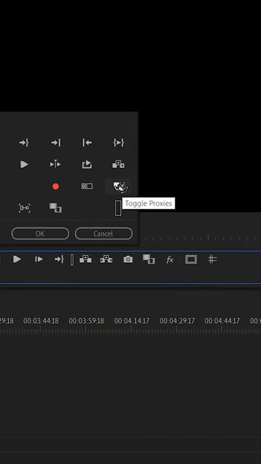Once your proxies are created, you can toggle them on and off using the Toggle Proxies button. Blue means you're editing with proxies, while white means you're editing with your original footage. When you're done with your edit, Premiere Pro will automatically default to the original media upon export, even if proxies are turned on. And that's it.